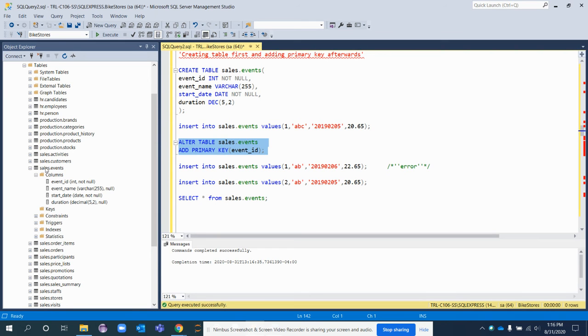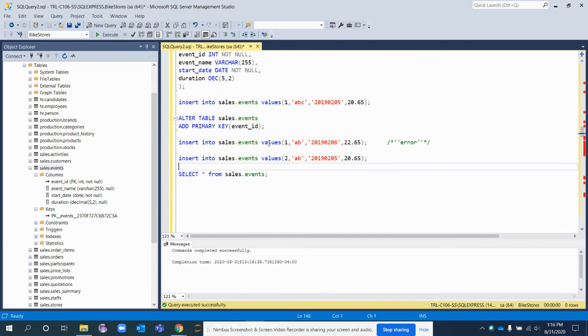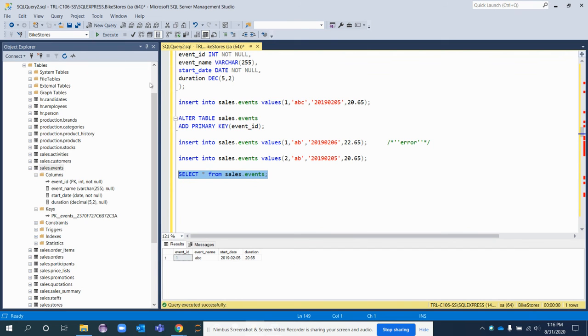Command completed successfully. Let's refresh it to see whether the changes are made. Yes, event ID has now been declared as a primary key, and this one gives you the ID of the primary key being assigned. Now let's see one thing. I want to insert one record to show you. Event ID is 1, and I have made event ID the primary key. So am I able to do this? 1, AB, then all this set of data.